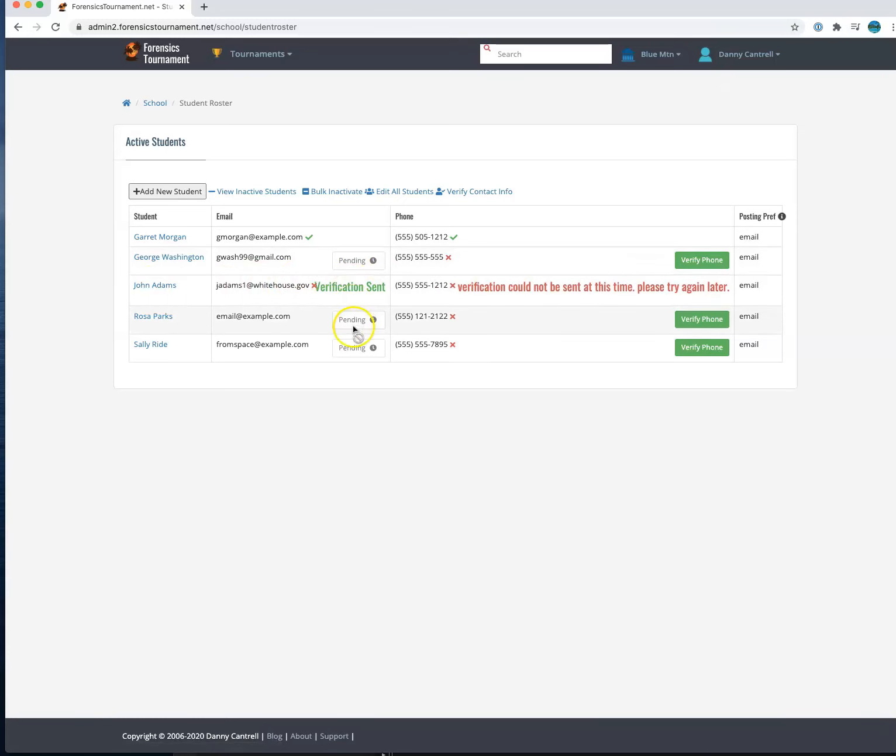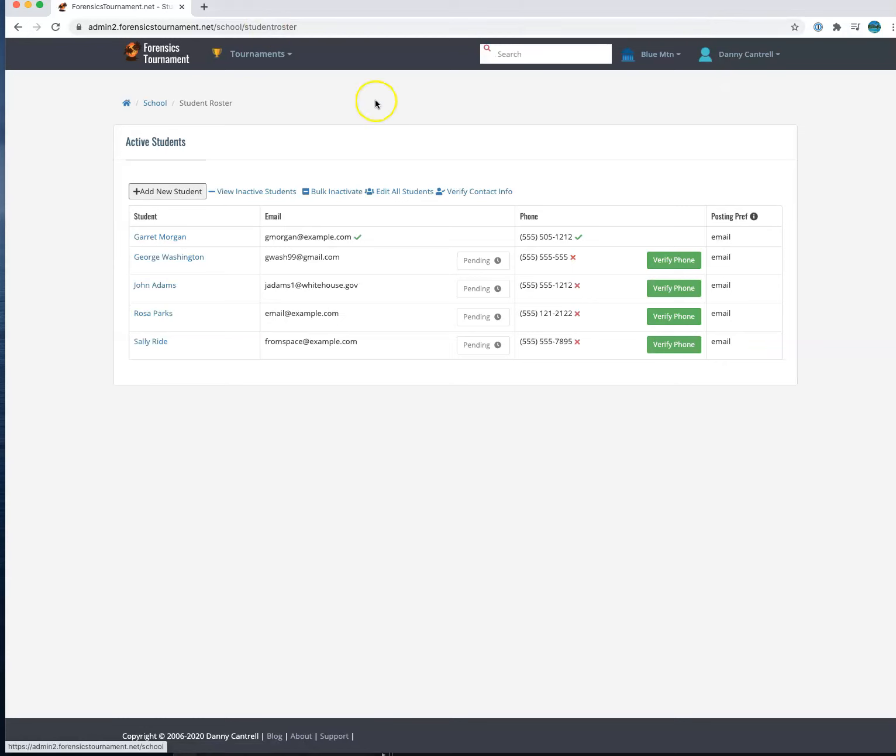You'll see here that these students have pending verifications. I sent those verifications earlier, and if I just reload this page, you'll see now John Adams has a pending verification as well. So then if you could let your students know that they should have received an email asking them to verify that you've entered it correctly, they can click on the link in the email. This will then change to a green check, and you'll know that your students are able to get their postings electronically from ForensicsTournament.net.